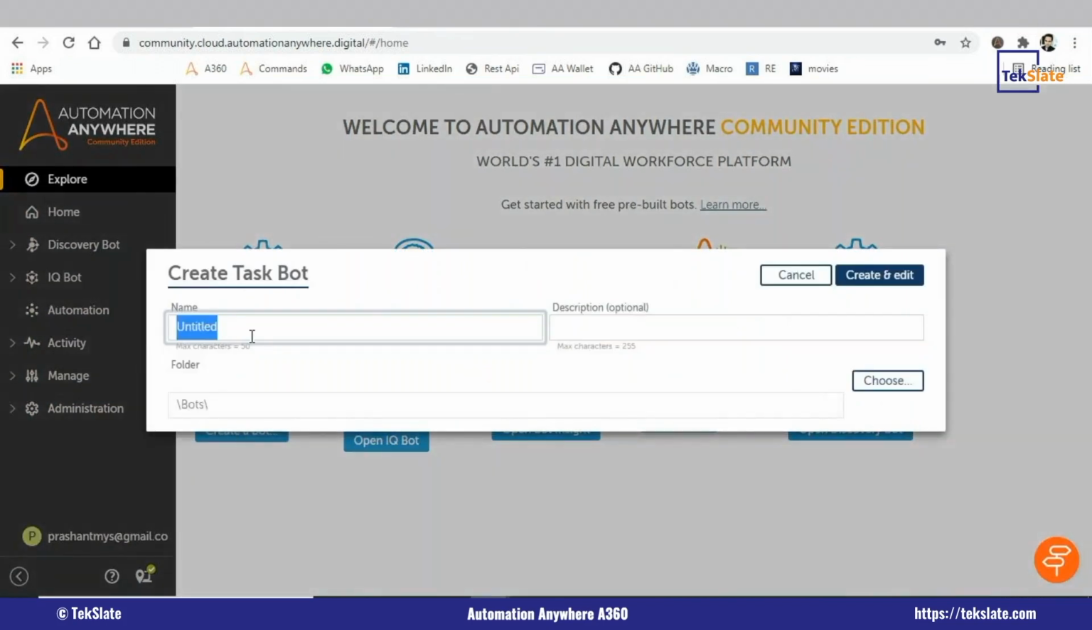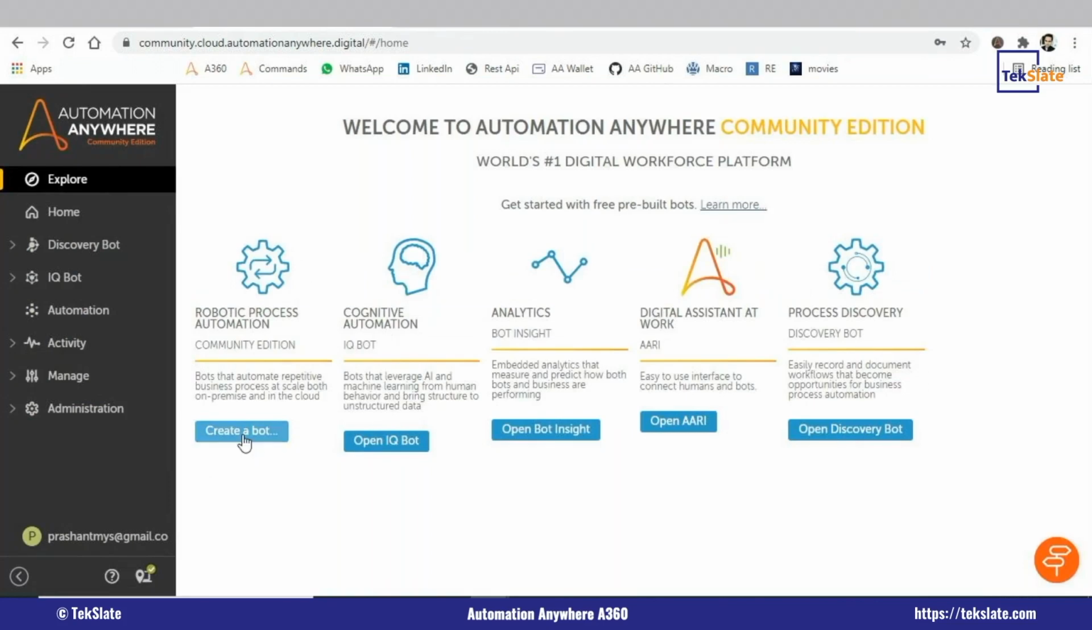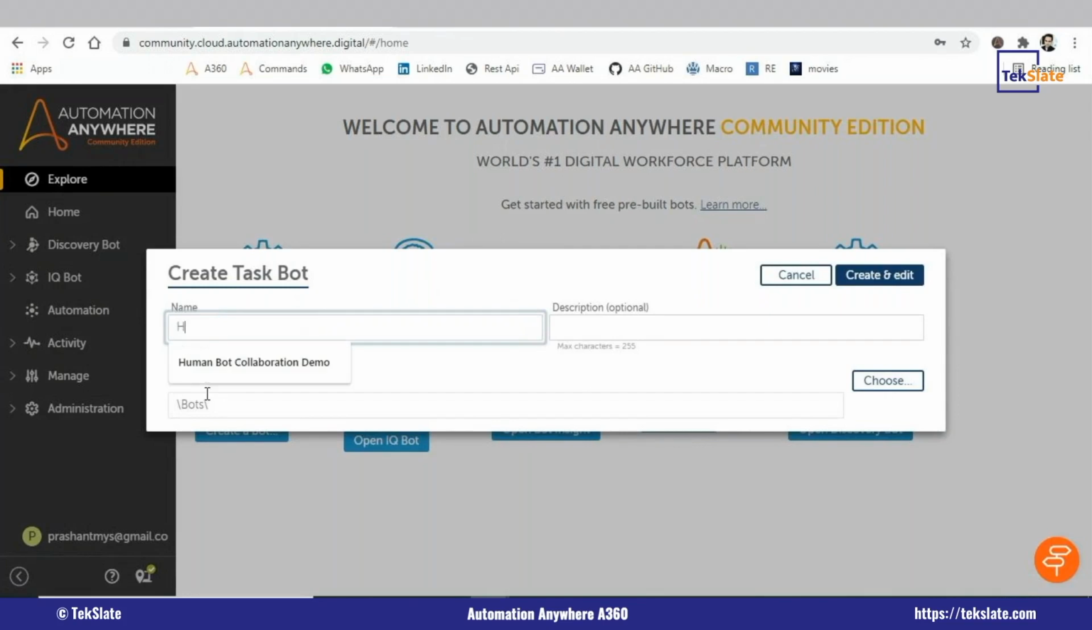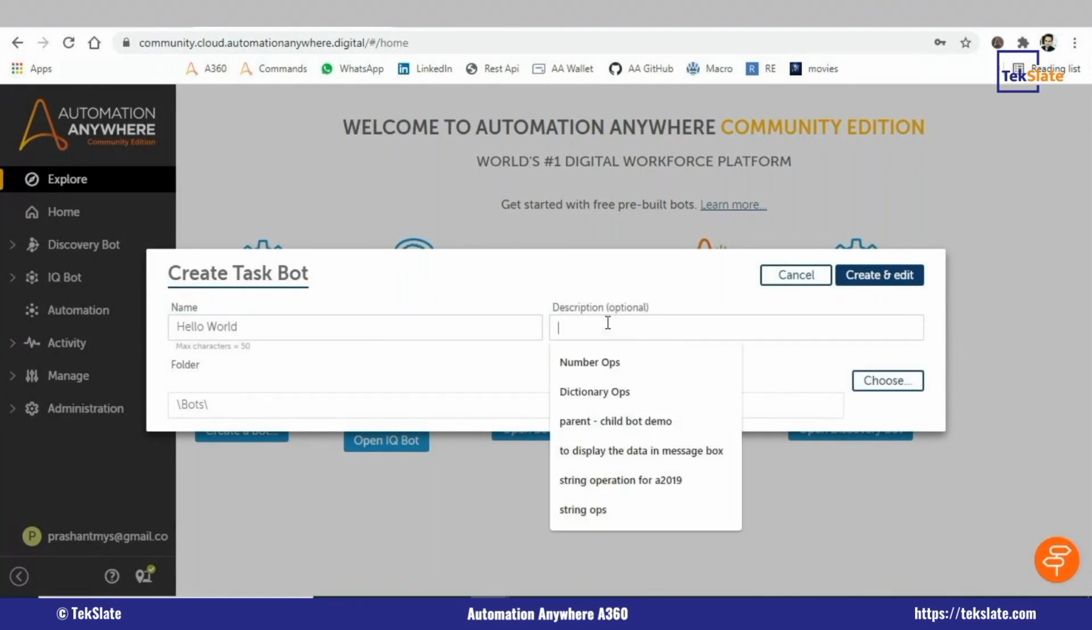In order to create a bot, as I said, you can directly create a bot from this particular tab only. So just click here, provide a name for the bot. So I'm going to say Hello World. You can see this is the location where the bot is going to be stored. If you want, you can change the location from here. If you want to provide a short description of the reason this bot has been created, you can write the description here.